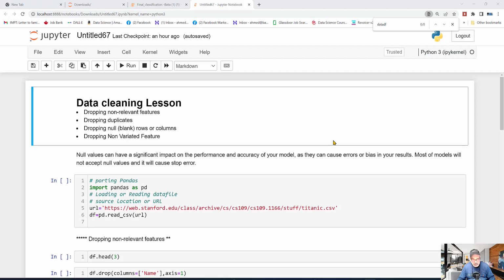In this lesson, we are going to discuss data cleaning, which is essential before modeling. This includes dropping non-relevant features, dropping duplicates, dropping null or blank rows or columns, and dropping non-variated features.